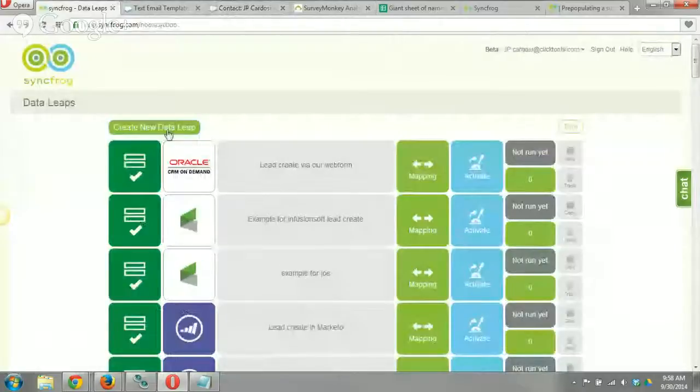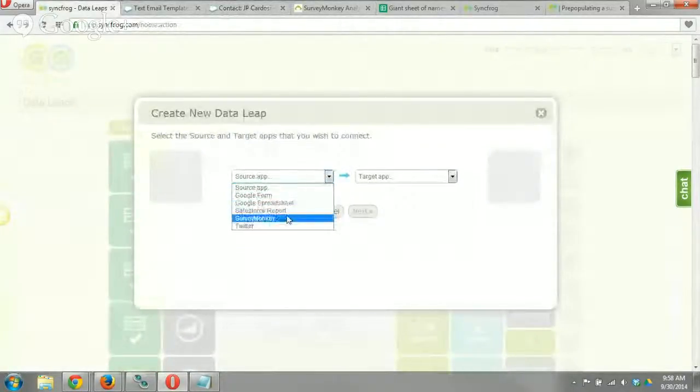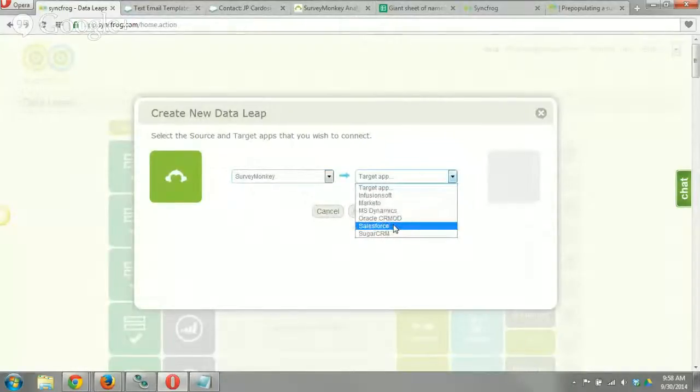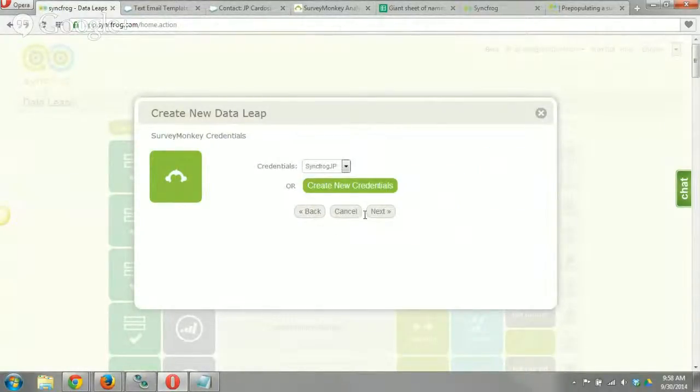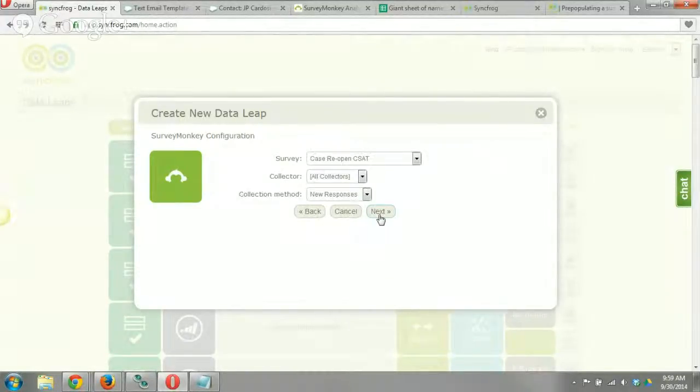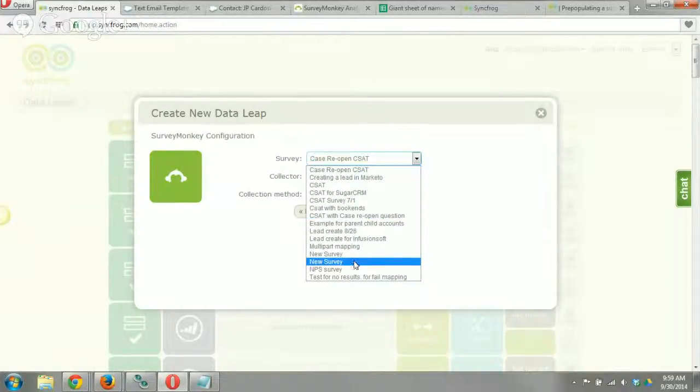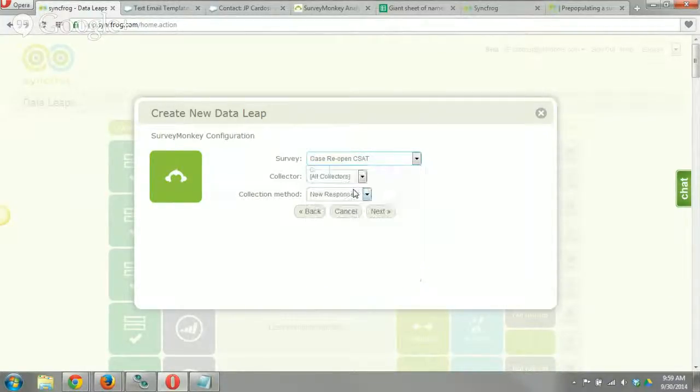So we're going to create a new data leap, and our source app is going to be SurveyMonkey, and our target's going to be Salesforce. Set our credentials, and select our survey. So we should have our MPS survey, and it's going to ask us what collector we used. Obviously, I've used this before, so I'm going to use just the web link version. And for our collection method of all responses or new responses, I'm going to set this to new because it's never been synced before. So it's going to do all historical plus any new ones every time this syncs over. So we'll click on new responses and click on next.